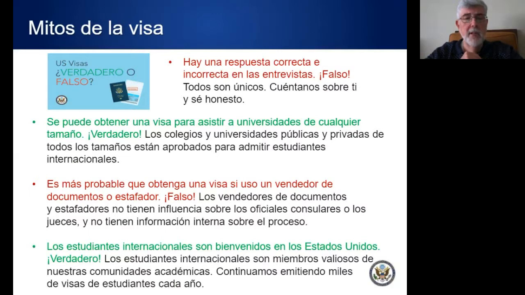So the next question: can you get a student visa to attend a university of any size? Absolutely. You can get a student visa for colleges, universities, public institutions, private institutions. You can get them for community colleges, 2-year programs, 4-year programs, master's degrees, PhDs. There's a wide range of tertiary educational opportunities in the US. And as long as the school you're going to has received permission to receive international students and can issue you an I-20, you can get a student visa to go to that school.